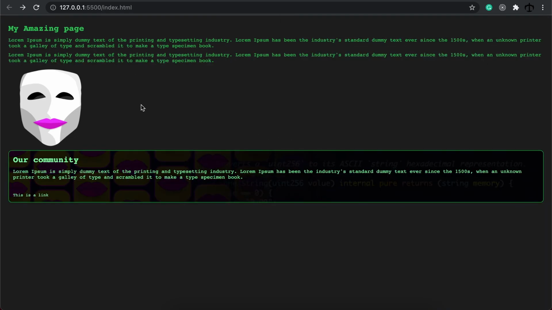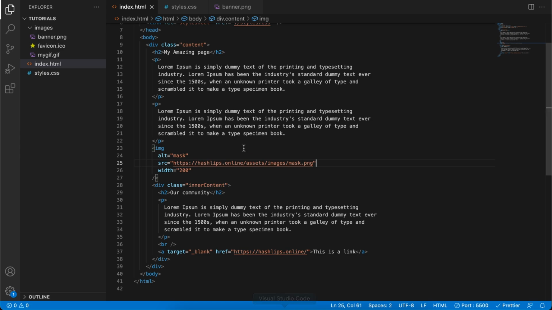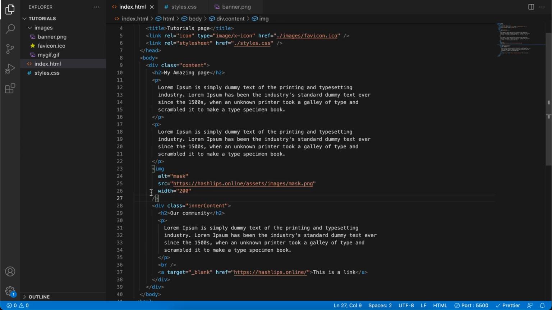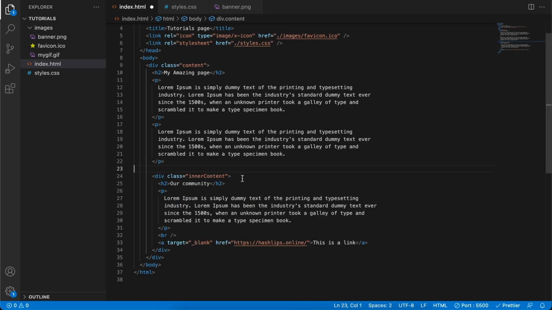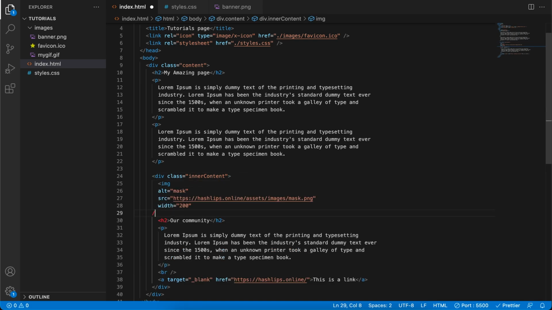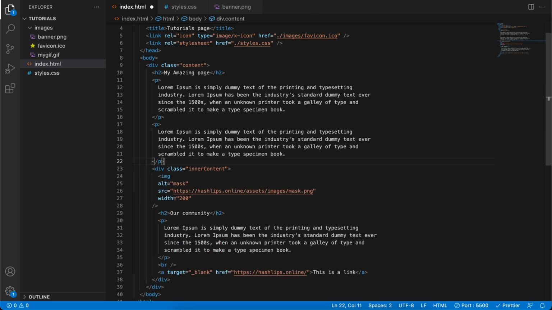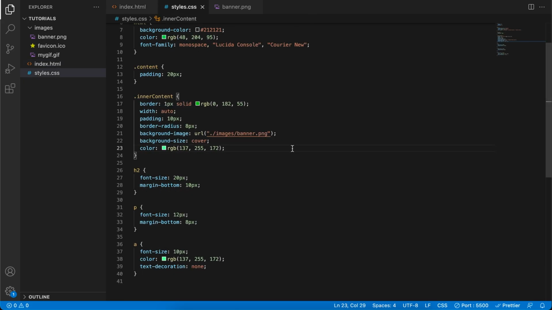Let's go and place our mask image inside of this container. Maybe we can have it on the right hand side or even here on the top. I'm going to show you how to use position to achieve this. We're going to go back to the HTML, grab our image, cut that out, and place it inside our inner content div that's tagged with this inner content class. We're going to save it and go to the CSS styles.